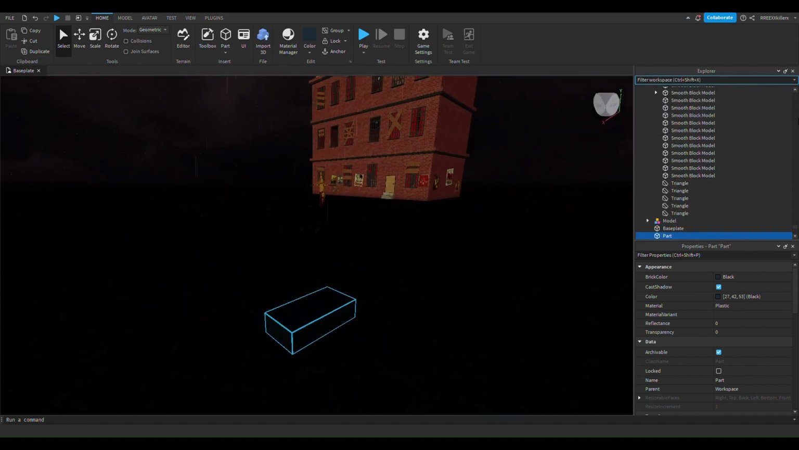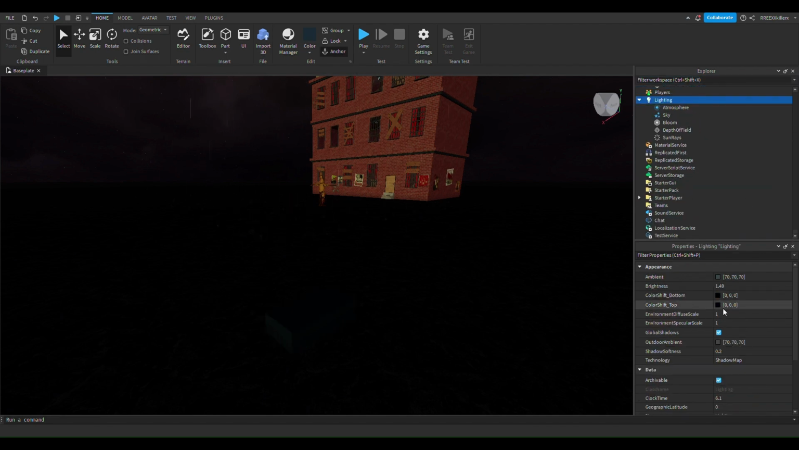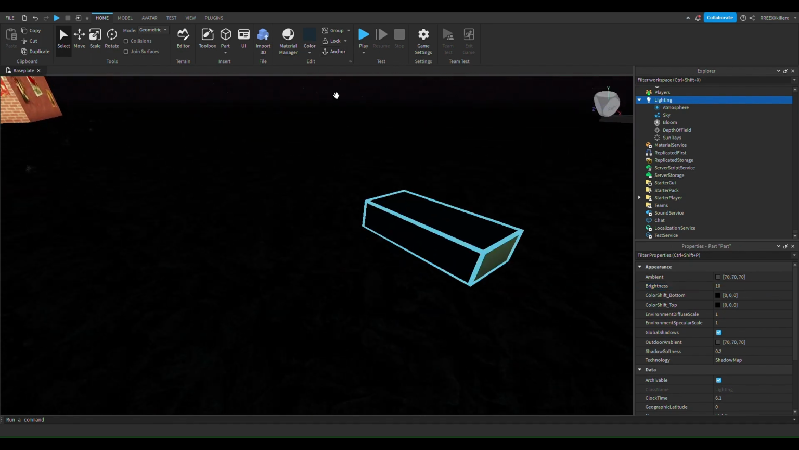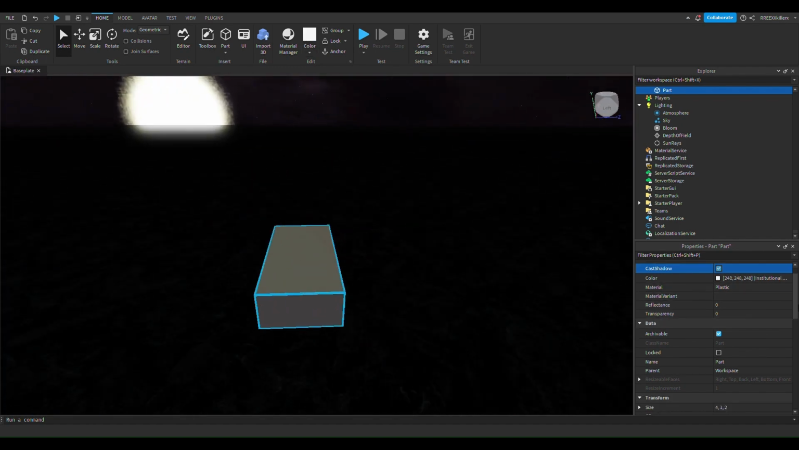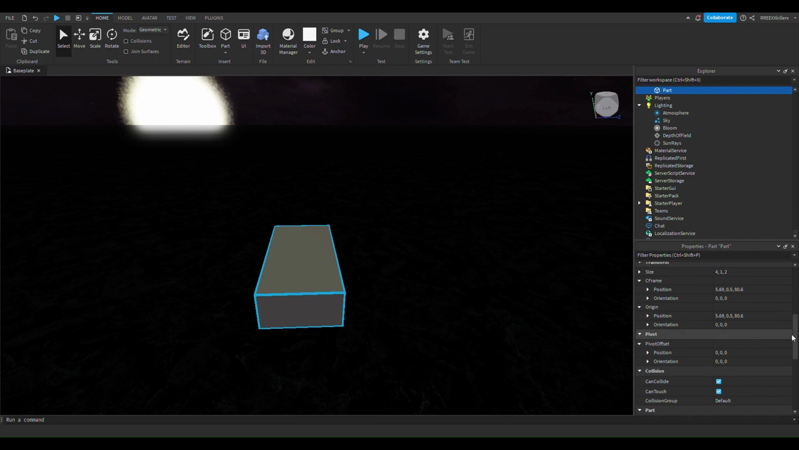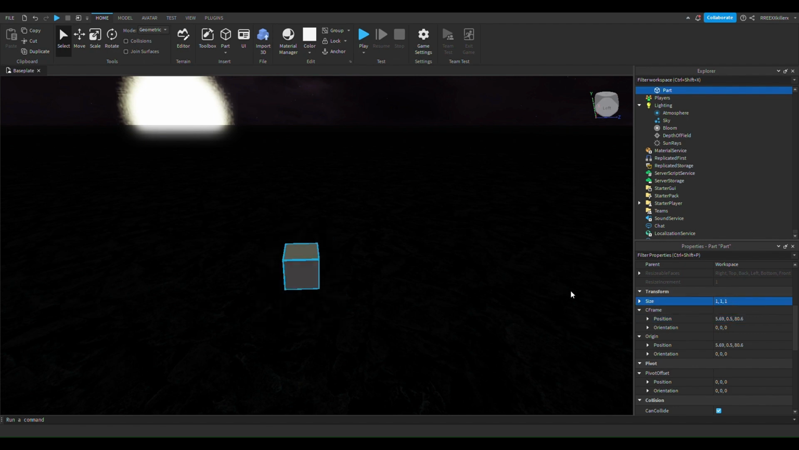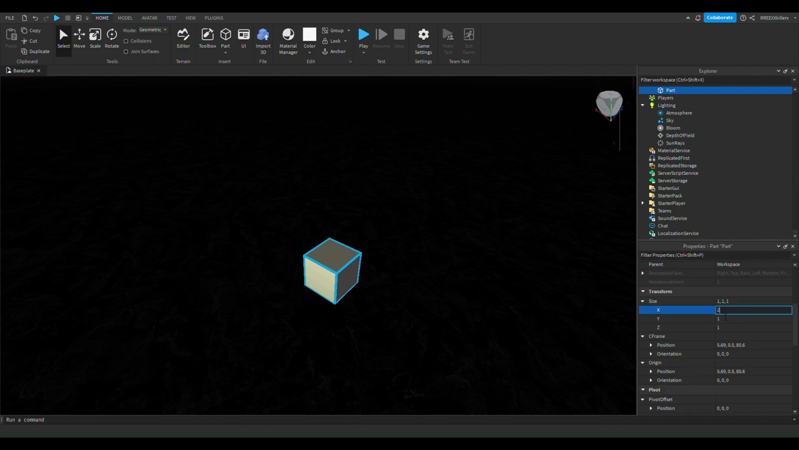Okay, let me change the graphics a bit because it's too dark here and you can't see anything. I'm just going to increase the brightness for a while. I'm going to make this a white block. So here's what we want to do. It has no rotation, that's good. Make the size like this: 1, 2, and 2, and make the first number 2.